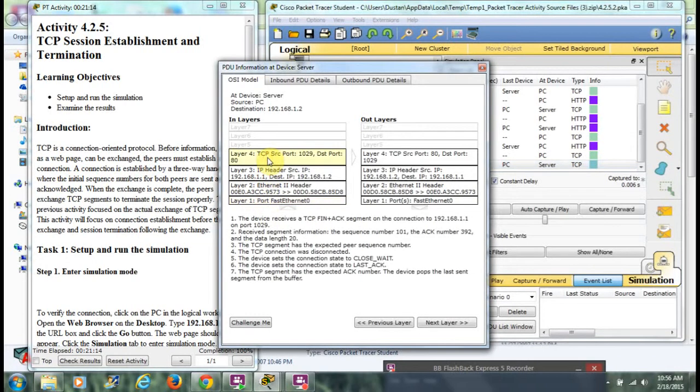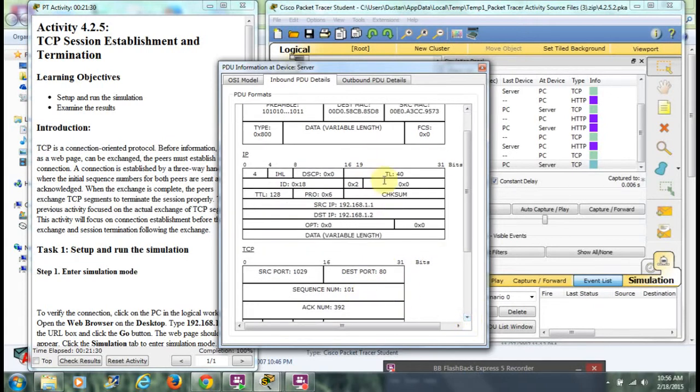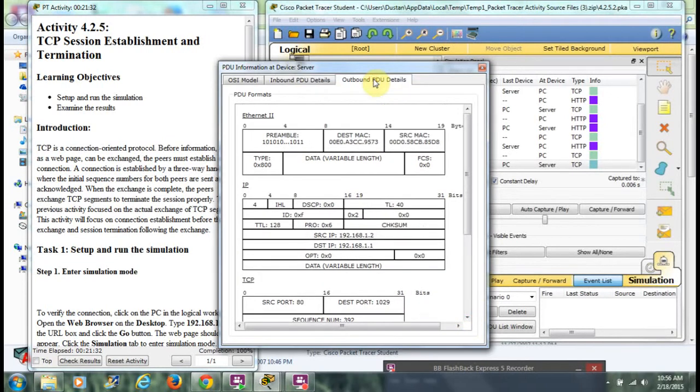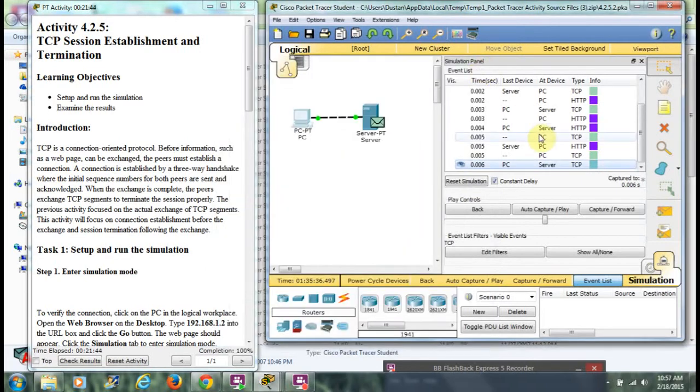Alright. Now you can tell that the device has a connection state to close. Wait, it's trying to close this now. Same numbers, 101, 392, but now we have to check out our outbound PDU to see if they're matching up. Sequence number 392, ACK number 102. That is exactly what we want. Okay. Capture forward a little more.